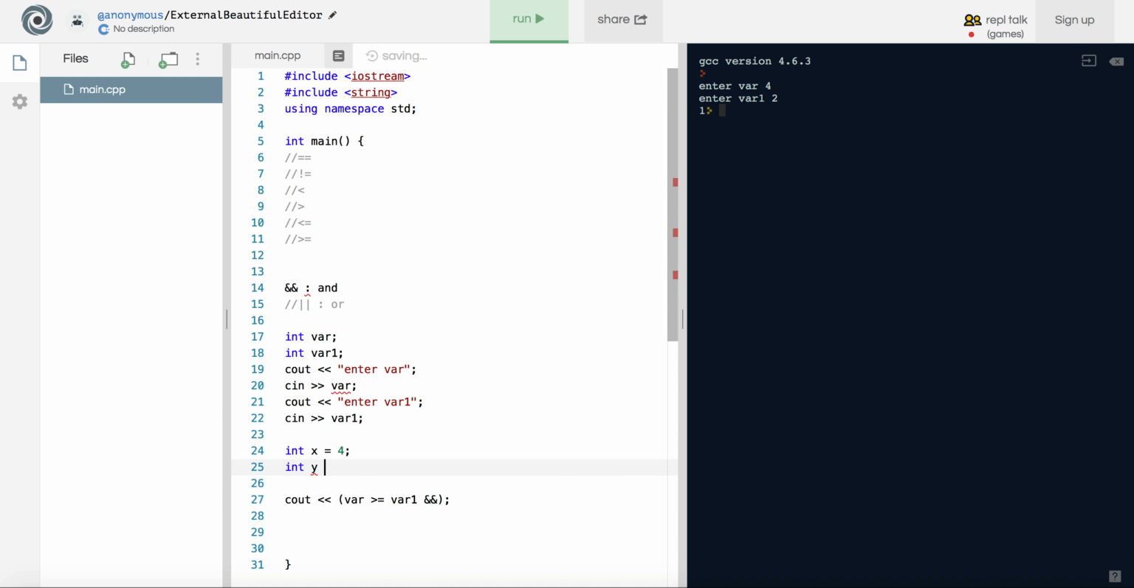Let's set this equal to 7 or something, right? So we want to test to see if var is greater than or equal to var1. But then we also, or let's just change this to a double equal sign just for simplicity. And so we want to see if these values are the same, and then we also want to check if x and y values are the same, right?